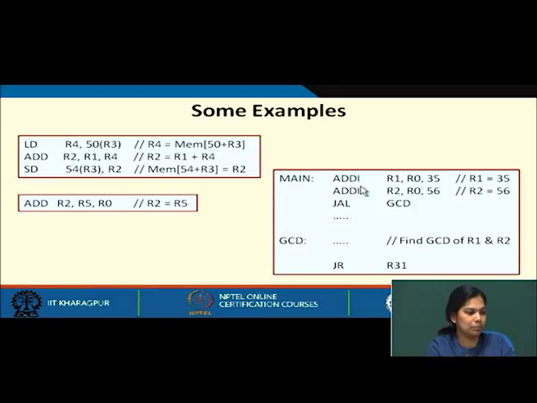Now, these are some examples, like we have a main code from where our execution starts, and then we have another subroutine. So, what happens here? This is an add immediate, we are adding this immediate value to R0, which is 0. So, R1 will have 35 and R2 will have 56, and this jump instruction will go to a function labeled GCD, and in GCD you will see some code for GCD written, and jump return.